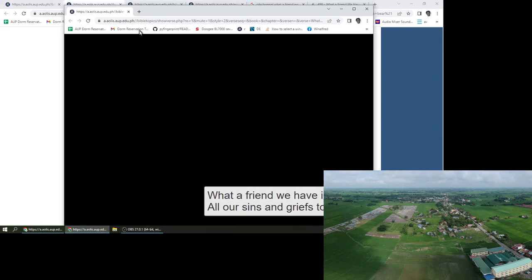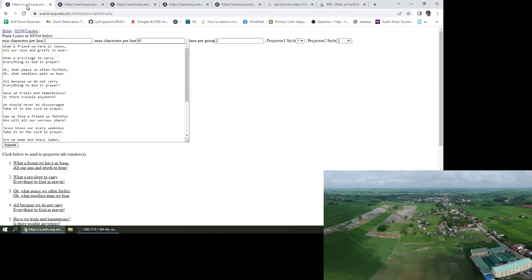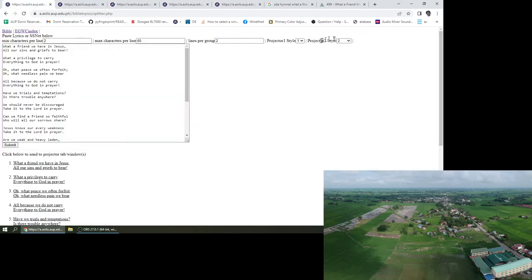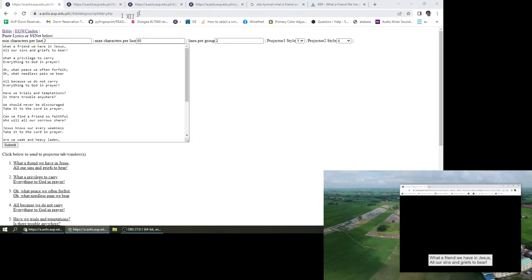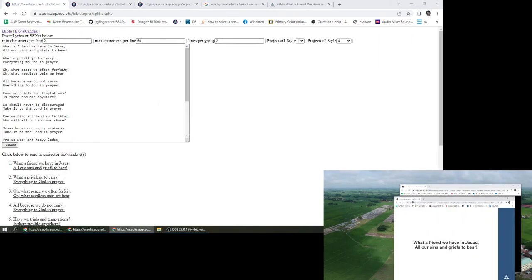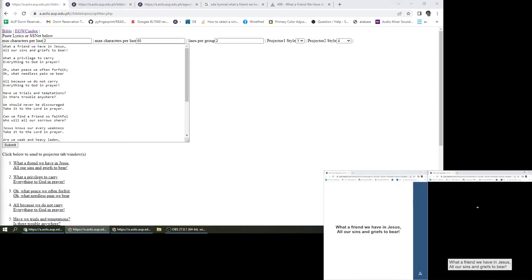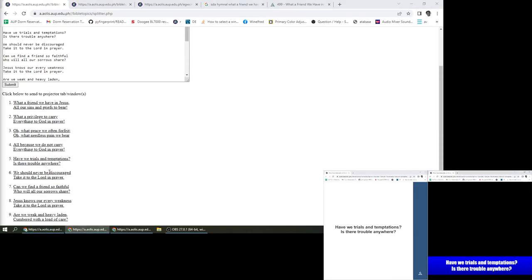Before that, it will open two other tabs. There are many, it will open two tabs. One is meant for the main projector, one is meant for the lower thirds. For the lower thirds, my favorite format is format number 4. You click submit, and when you click, both projector windows will change.